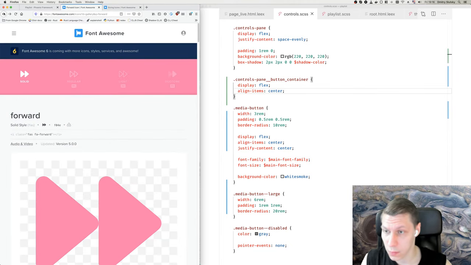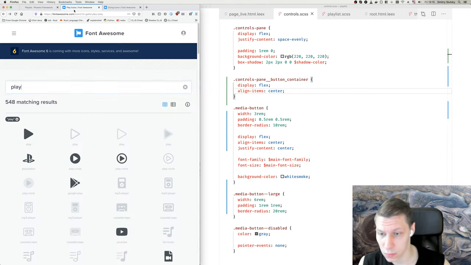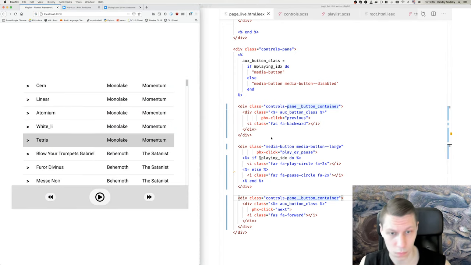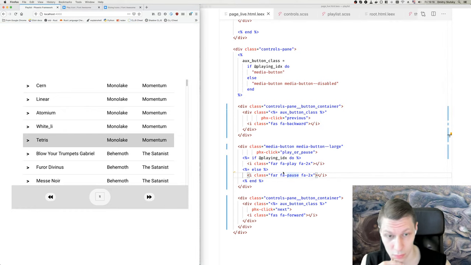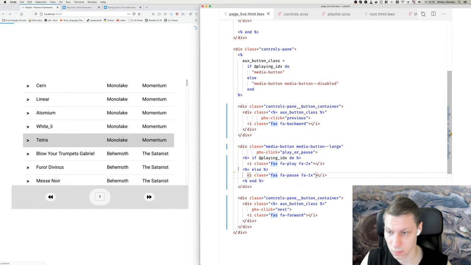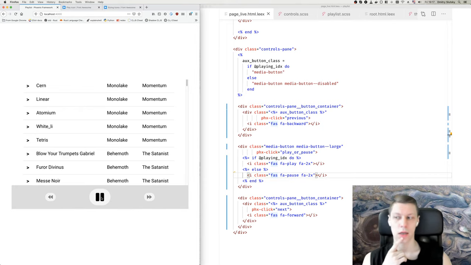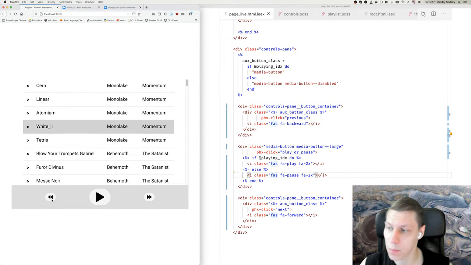So let's go back. Let's do play. Let's try to find something a bit more... Yeah, I think that's okay. So it's just far play. And I guess the corresponding pause will be just far pause. Yeah, because it's in fas, not in far. That looks okay, but I start to wonder if we... like, that looks a bit uneven. But okay, for now I think it's fine. Let's not spend much more time on styling for now.